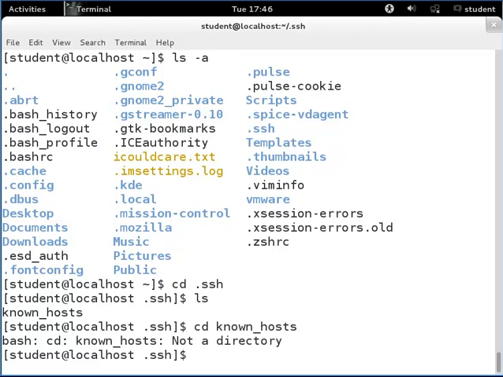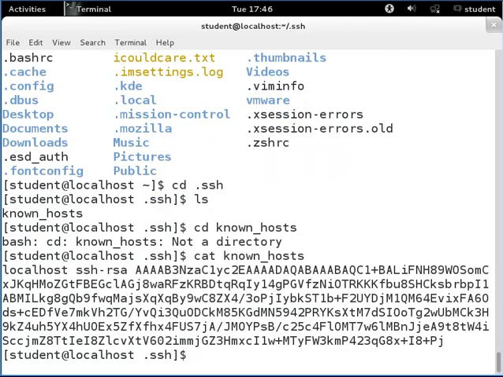Oh, sorry, that's not a directory, that's a file. I'm being an idiot. If I cat this known_hosts, it actually lists the known hosts, including the encryption key for the RSA, and that's basically the passcode key getting sent through for encryption and everything.